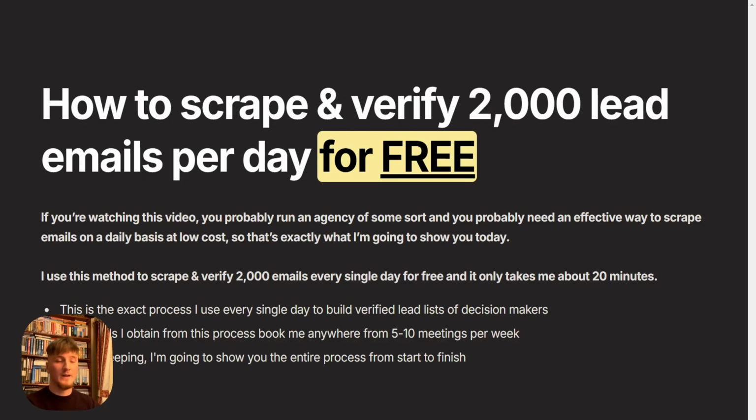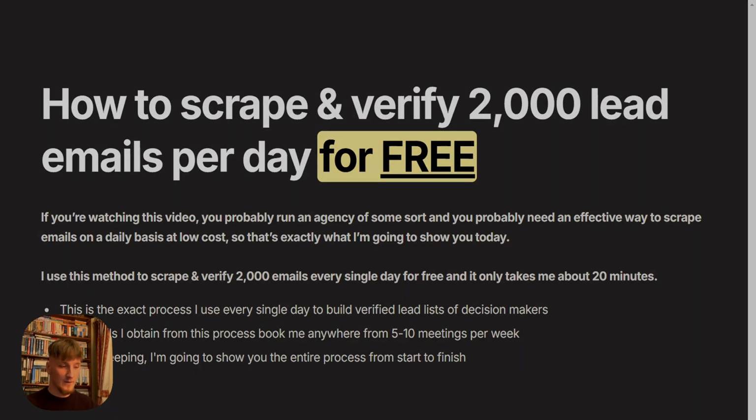And last of all, there's going to be no gatekeeping whatsoever. So I'm going to show you guys the entire process from start to finish. And there's also going to be the SOP documentation in the description, so you can just go ahead, click that, download that, and then whenever you want to come back to it and refresh your mind, you can just read through that. But anyway, with all that being said, let's get started.